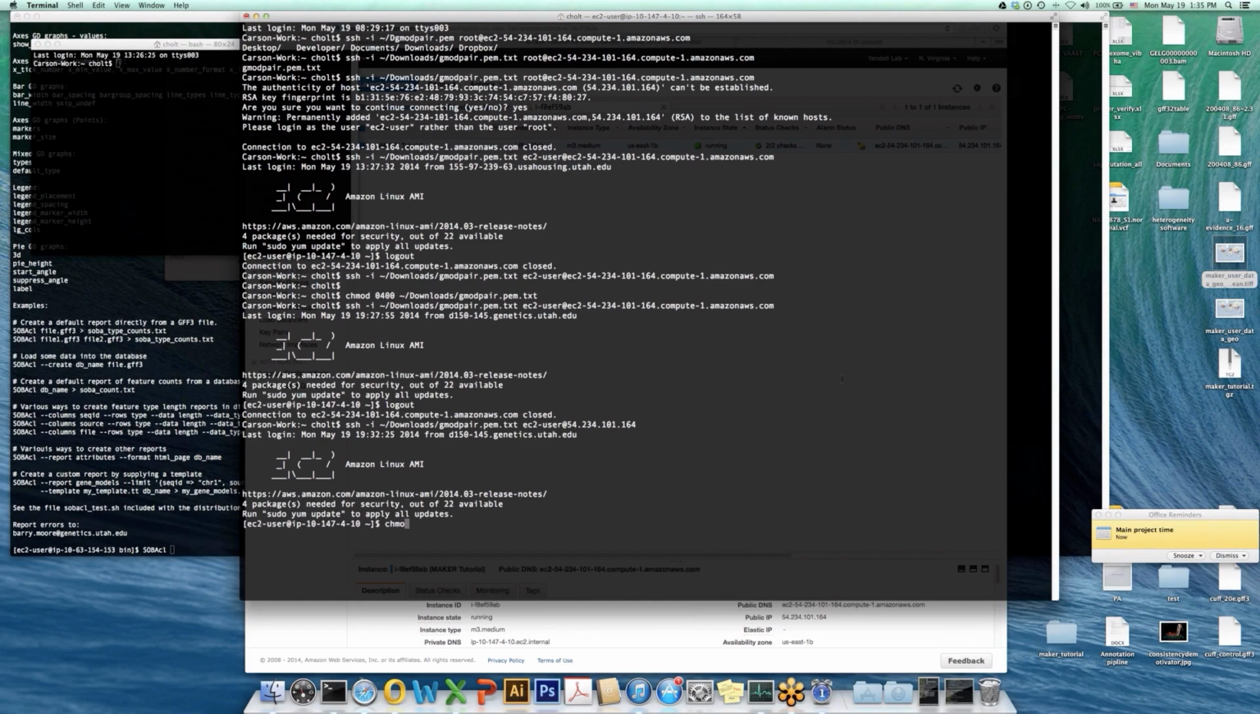So for the permissions on the key, chmod 0400 will set the permissions. That command will set the proper permissions. And if it's saying public key, you also might need to make sure your username is right in the connection string.